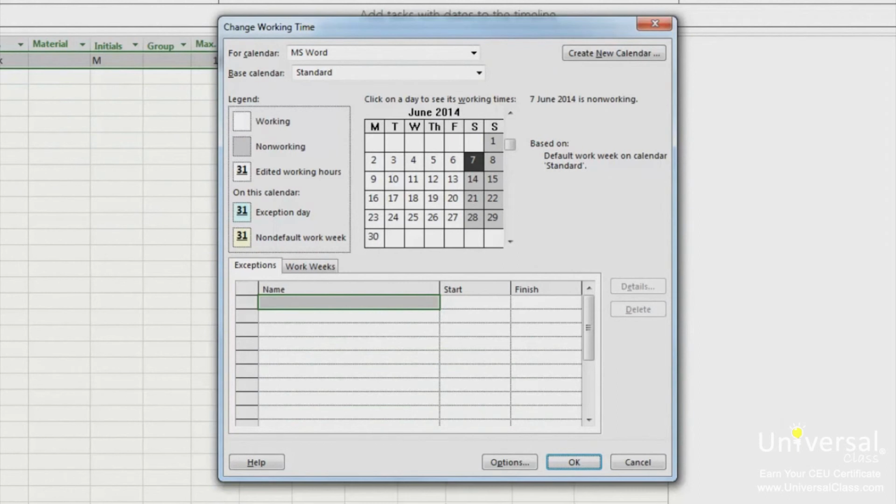Locate the day on the calendar for which you want to create an exception. Enter a name for the exception in the name field. Ours will be President's Day. Now enter in start and finish work times for the day. And then click OK.